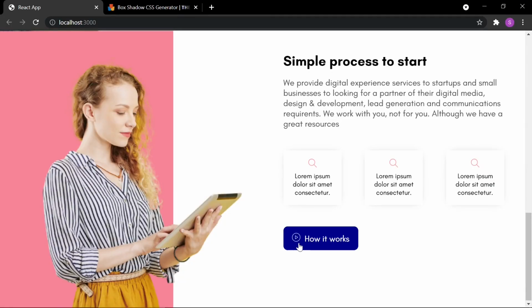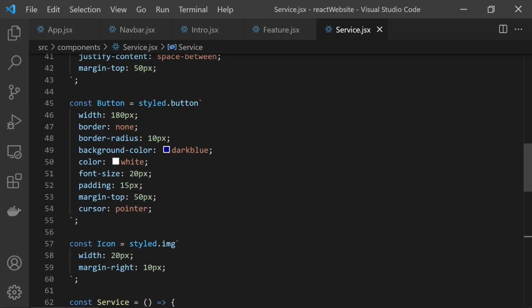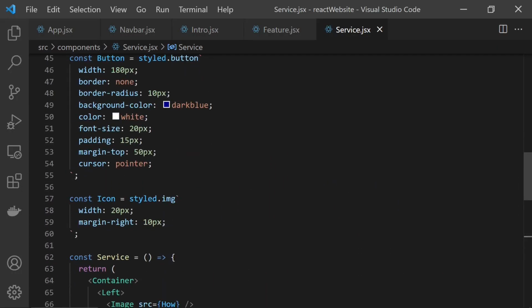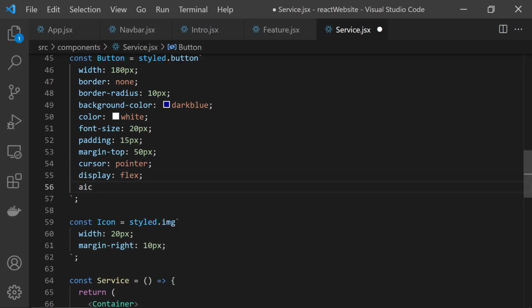Okay, it's here, but they are not in the same line. We can make it display flex and align items center. Where is our button? Here. I will say display flex and align items center.